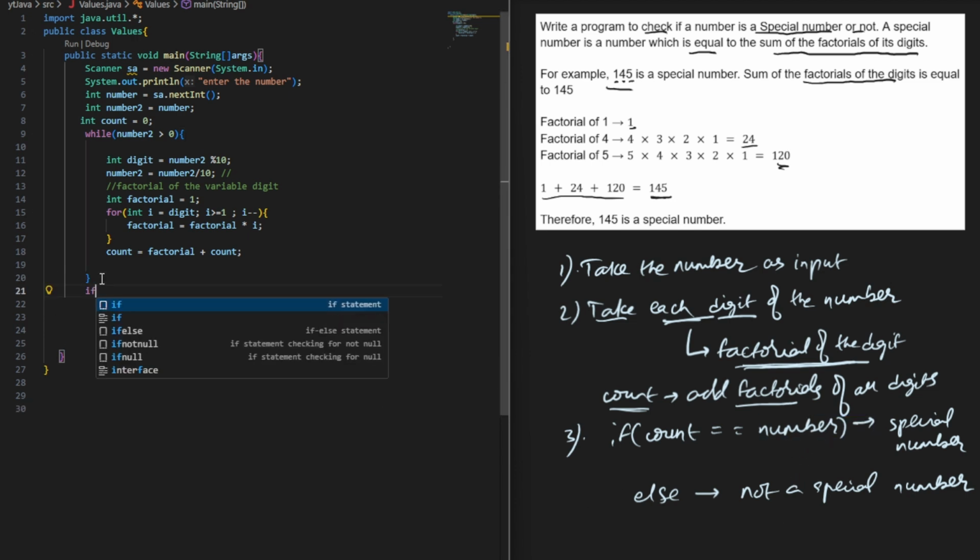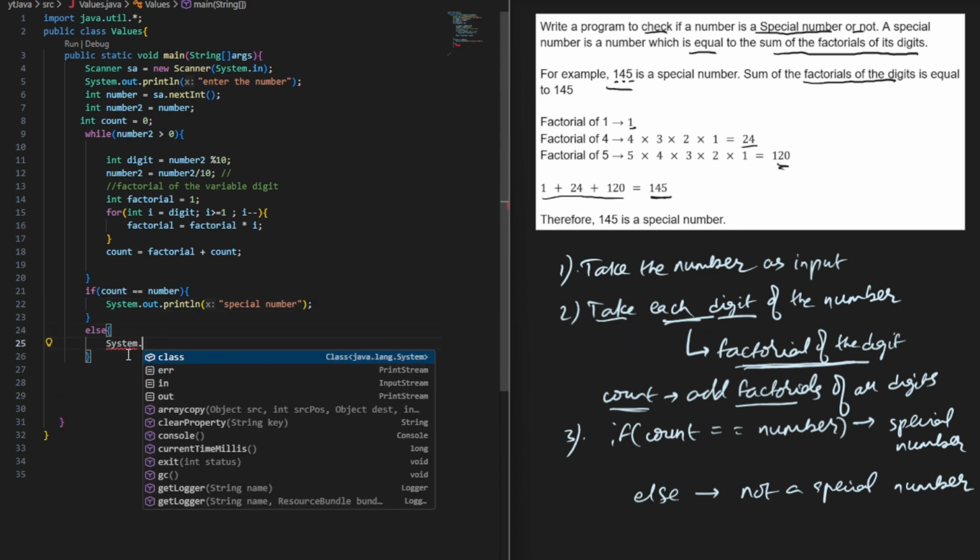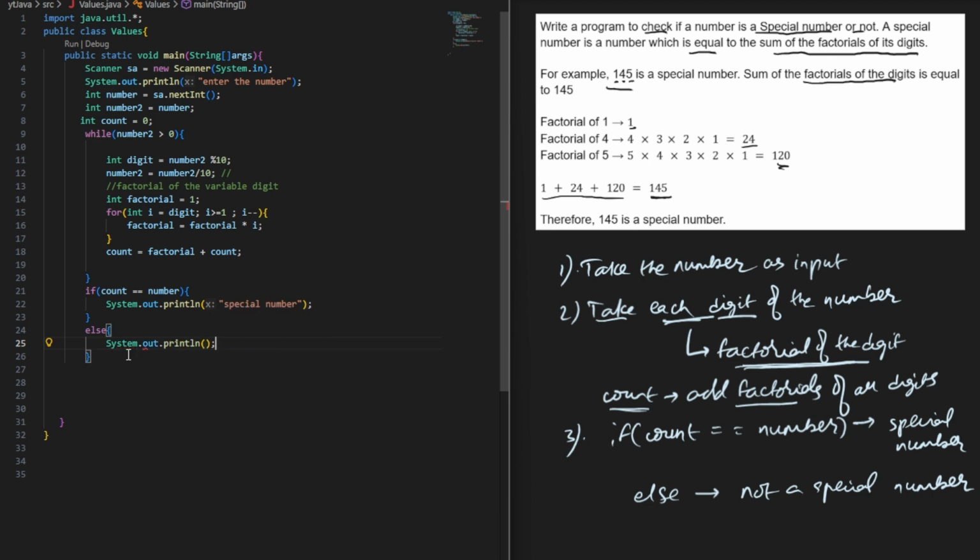So after this, I can just use my if statement, and I can check if count is equal to number. If count is equal to number, we're gonna print that it's a special number. So we're gonna add a println statement, and we're gonna print that it's a special number. Now if count is not equal to number, we're gonna use an else statement, and we're just gonna print that it is not a special number. And with that, we're done with our third and final step as well.